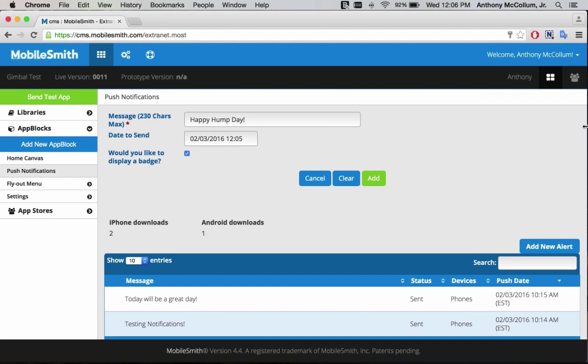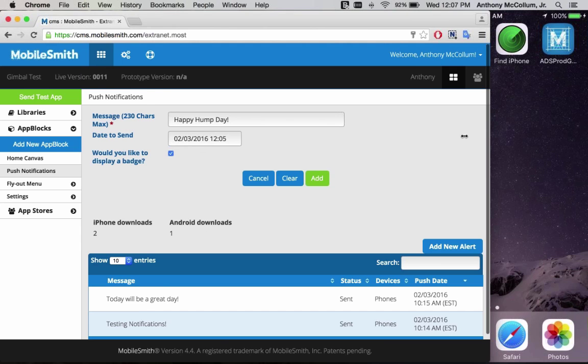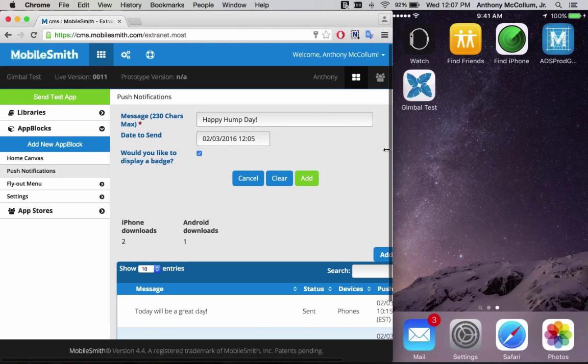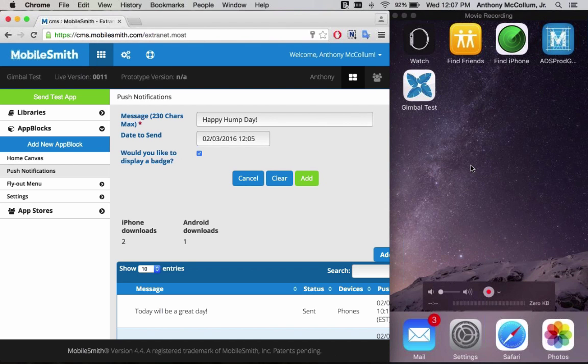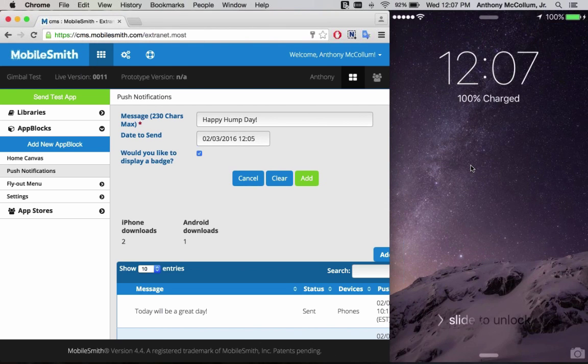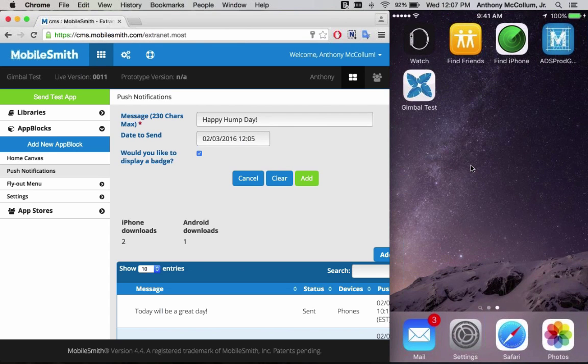Before I click on Add, what I want to do is actually bring up my iPhone screen so you can get a live demonstration and see what it looks like when you click Add and when that push notification comes in on the device. So let me go ahead and get the iPhone screen up here. I'm just going to set it up next to my browser window. All right, so here is my iPhone. Here you'll see the app Gimbal Test. And what we're going to do is go ahead and click on Add.